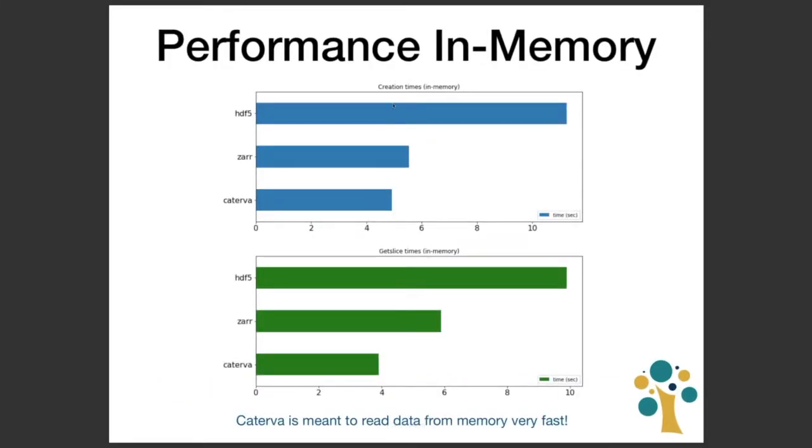Okay, so let's go with the results. For in memory, we can see that HDF5, as probably not a lot of you know, also supports storing data in memory via a driver. We can see that Caterva can write data pretty efficiently in memory. But the most important thing for us is that Caterva takes every measure to reduce the number of copies in internal buffers, in the internal pipeline for compressing and decompressing. And we can see that Caterva has an edge in performance for getting slices, random slices in this case, from hypercubes.